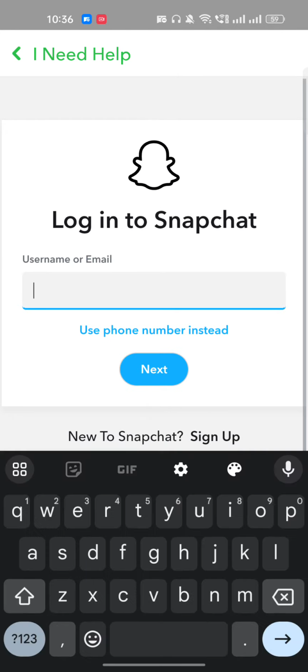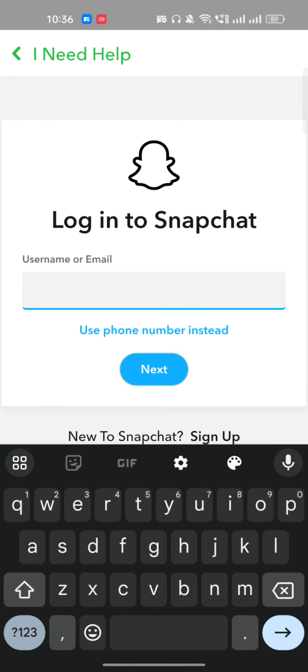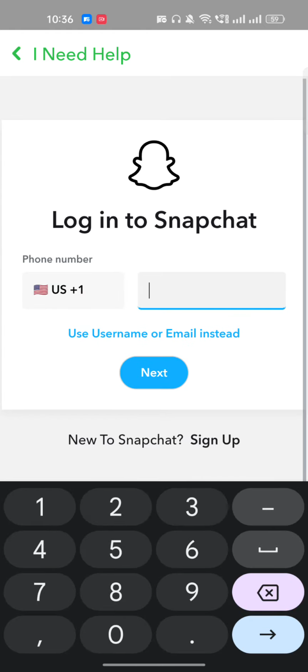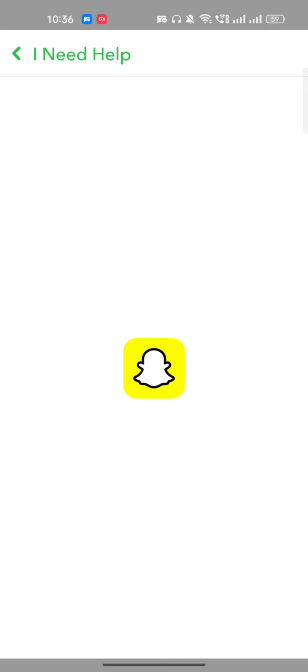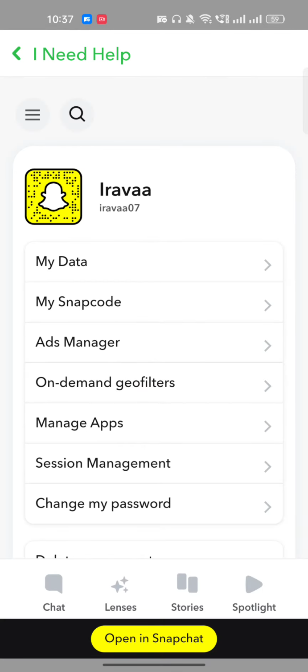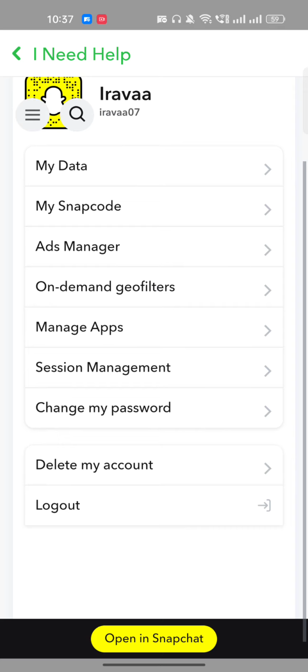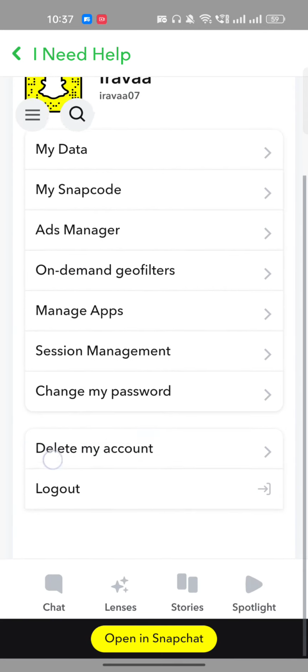And here you have to enter the email address or username of your account. You can also use your phone number. So once I enter my phone number, guys, once you enter your email address and your password, here it will show your username, and here you will get an option of delete my account at the bottom.